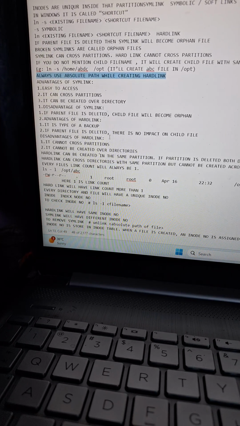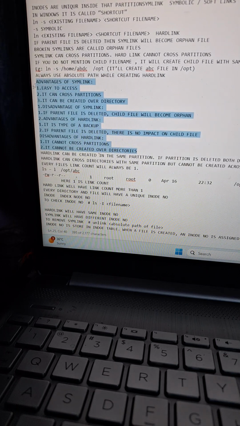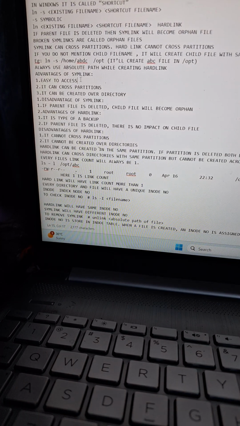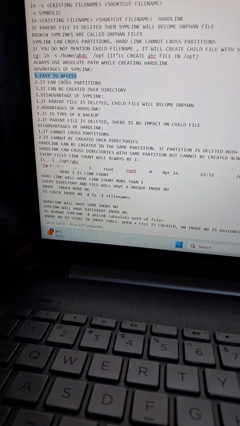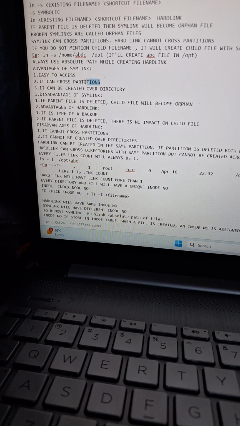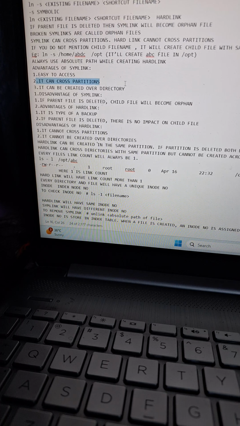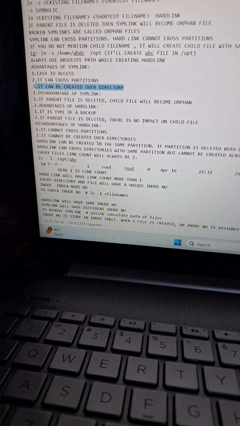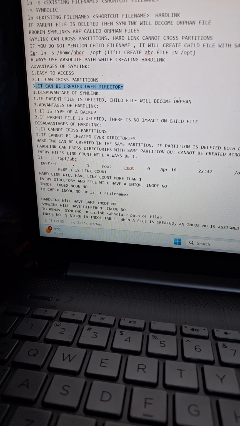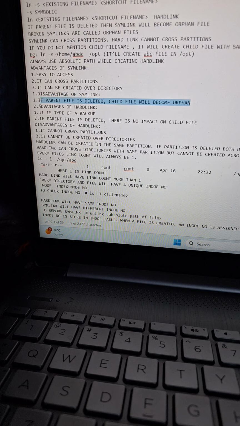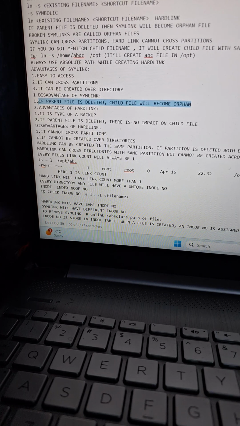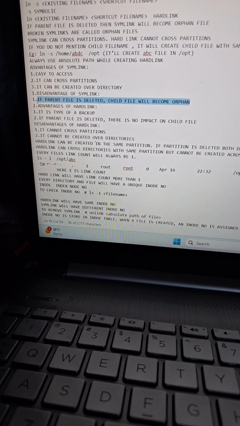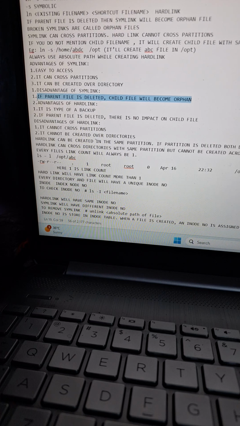There are some advantages and disadvantages for both symlink and hardlink. Let me discuss the symlink first. The very first advantage is that it is easy to access. It can cross partitions. It can be created over a directory. There are some disadvantages as well. If the parent file is deleted, the child file will become an orphan. As I mentioned earlier, an orphan file is a broken link or broken file which cannot be used, which is like a useless file.